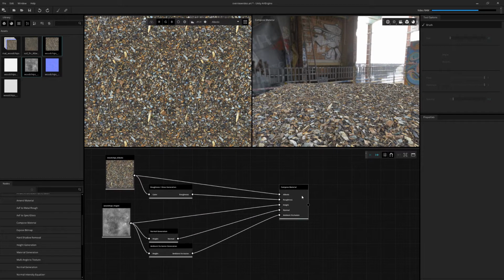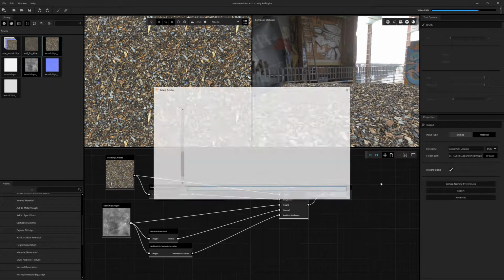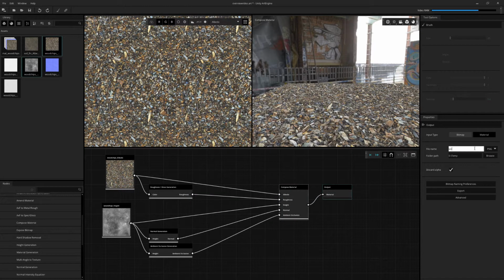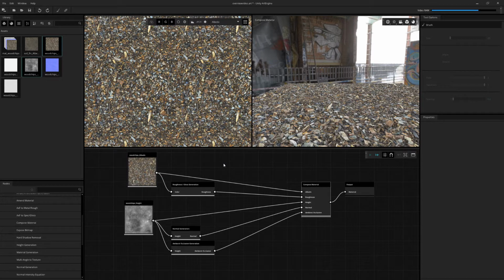Finally, let's add an output node to export our bitmaps to a specified folder. So what this will do is take all our maps in the Compose Material and export them as bitmaps for use in external applications. Before we do any exporting, let's add a few nodes to tweak our material. So let's add a Hue Saturation node and add that between our albedo node. That way we can tweak our color later on.